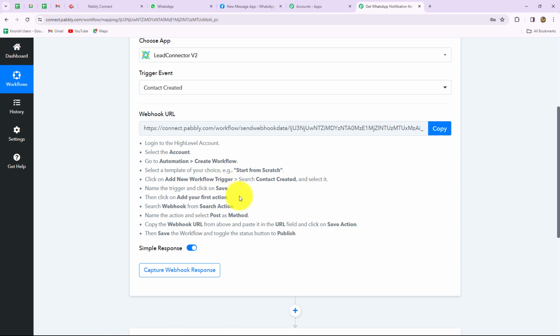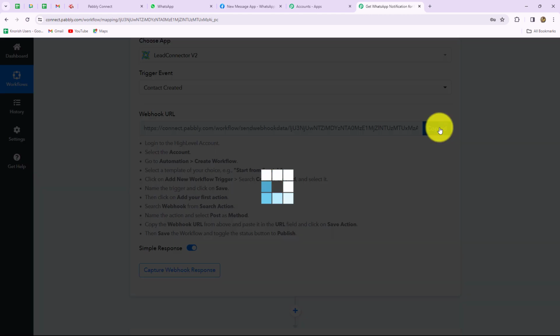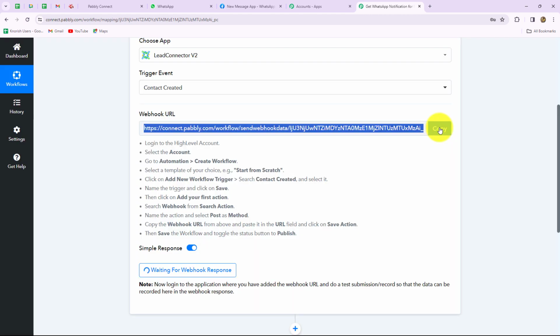So in our GoHighLevel CRM account, we will first have to create a workflow, and then we have to set up this webhook URL in that workflow, so that whenever a lead will be created, the response should be captured over here. So first of all, let us copy the webhook URL, which is going to act as a bridge for sending the data of leads from GoHighLevel CRM towards Pabbly Connect. And now I'm going to take you towards my GoHighLevel CRM account.